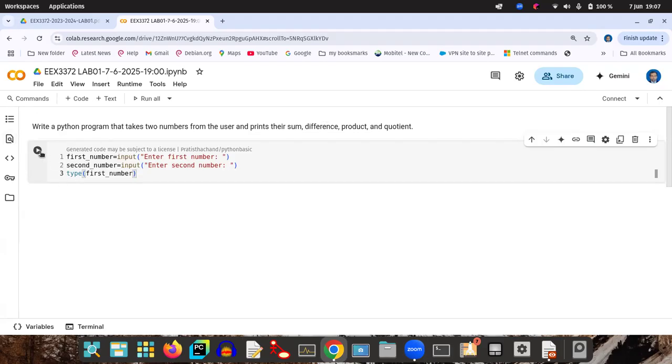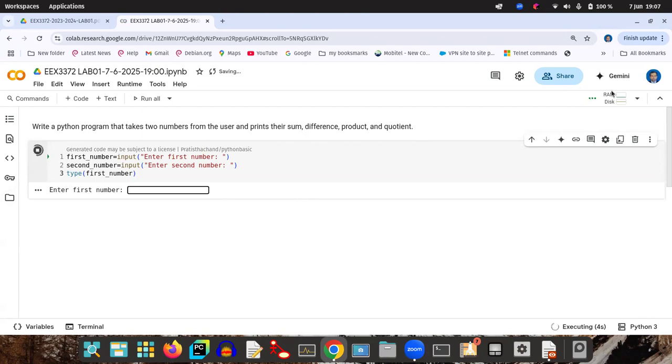You can run this program in Colab by clicking here. First number, second number. Here, the type of the first number is string. But if you want to add these numbers, you have to convert these to either integer or float. So you have to define the data type.